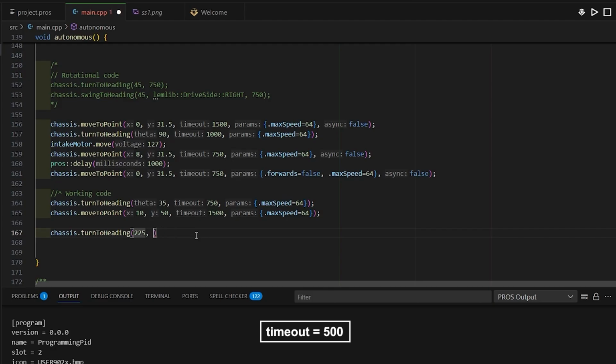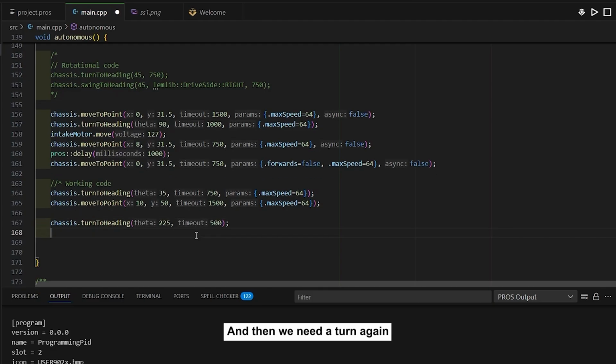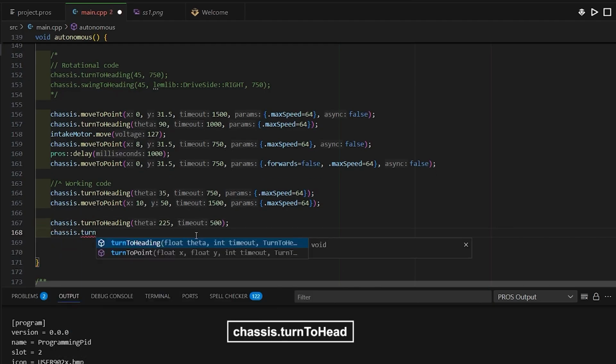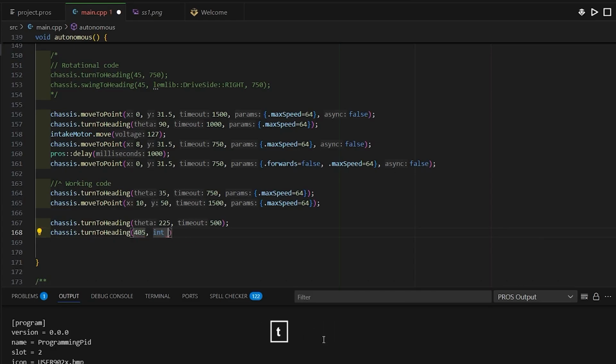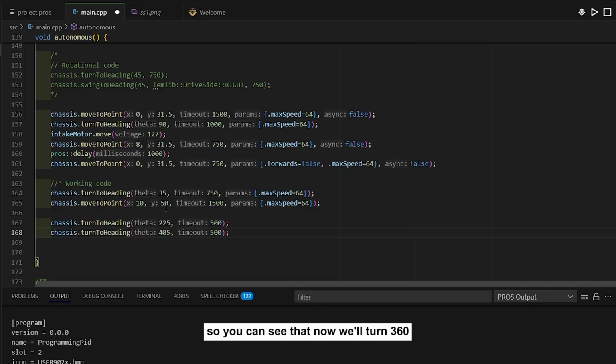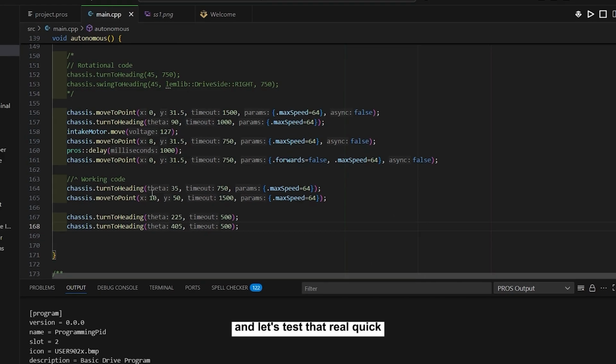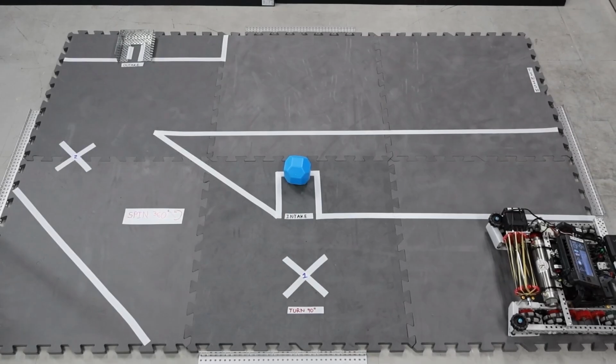And then our timeout can be 500, and then we need to turn again, chassis.turnToHeading, and then we can have 405, that's 225 plus 180, and then our timeout should be 500. So you can see that now we'll turn 360, and let's test that really quick.